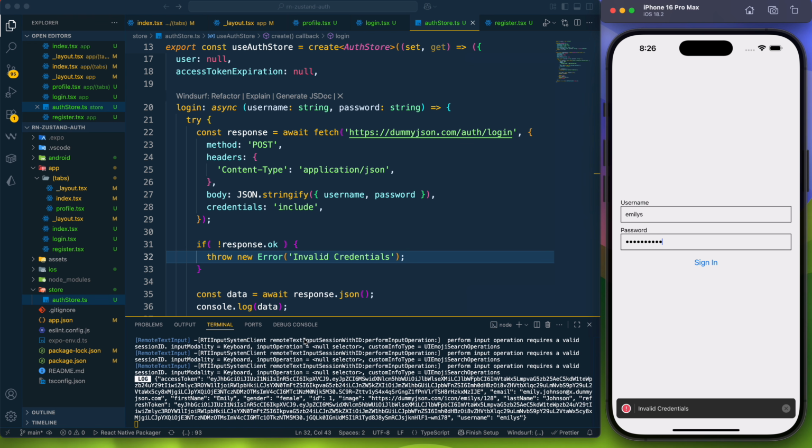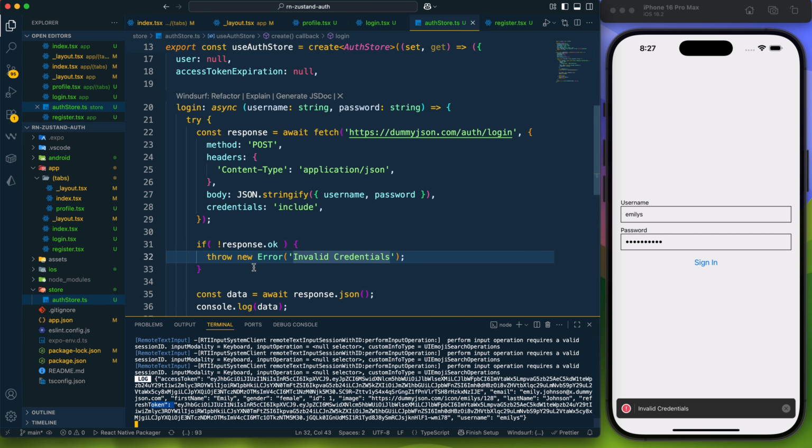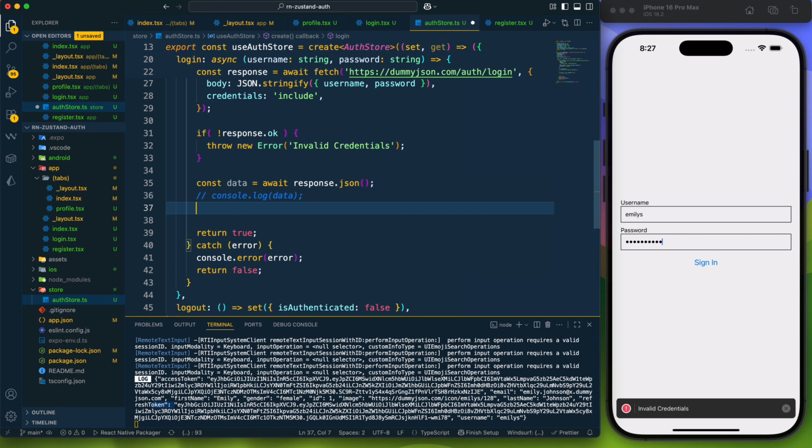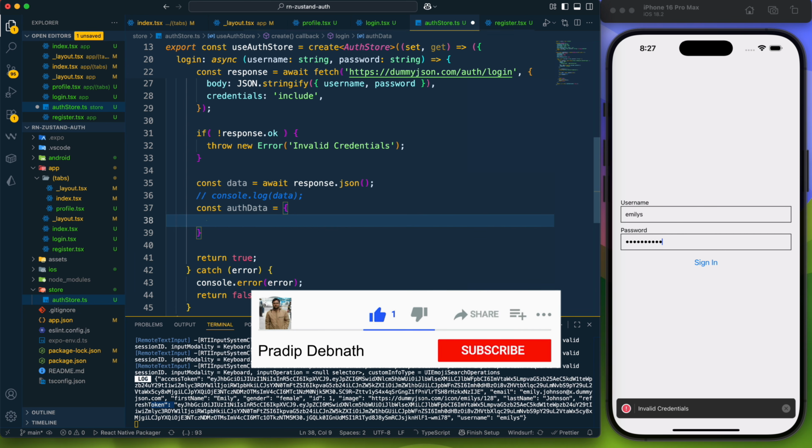After clicking on sign in, we can see we have the result in the console. That is the data we are getting: access token, email, username, last name, first name, image, and refresh token. This is the output they have provided. Now let's comment out this console log, and let's create the auth data object.